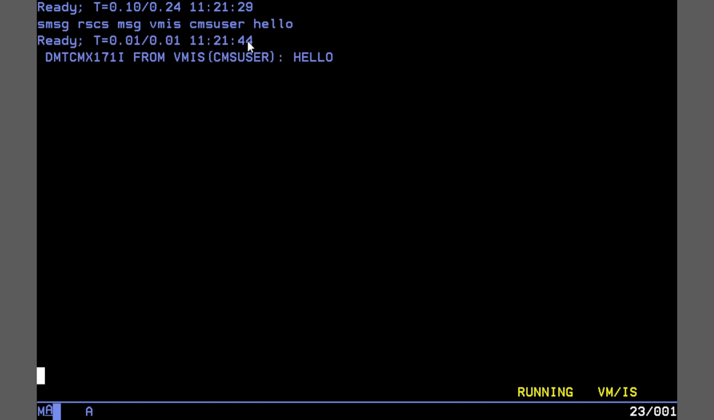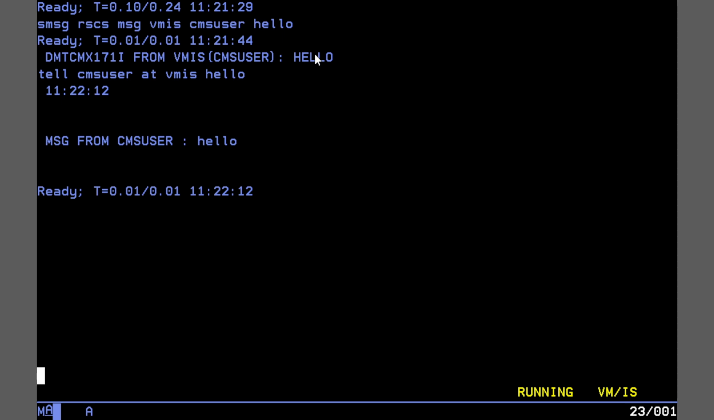Now, of course, you're probably wondering, what in the world is this command? So we have to send a special message, which is kind of like a command, to the RSCS virtual machine. We want to message this machine with this user with this text. It's not so bad. We can also tell CMS user at VMIS, hello.